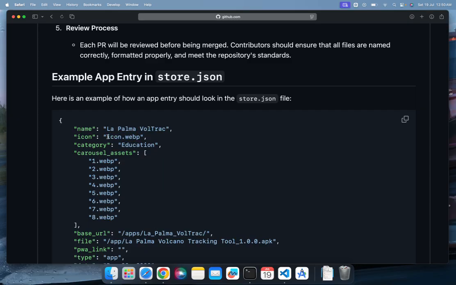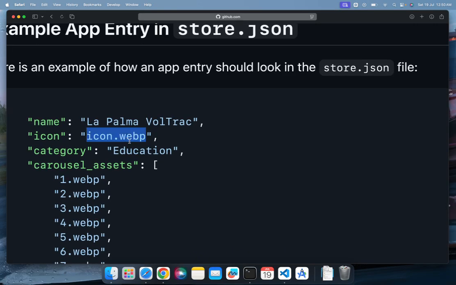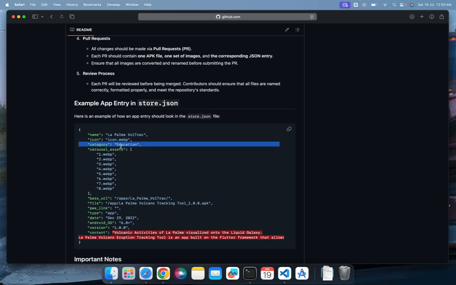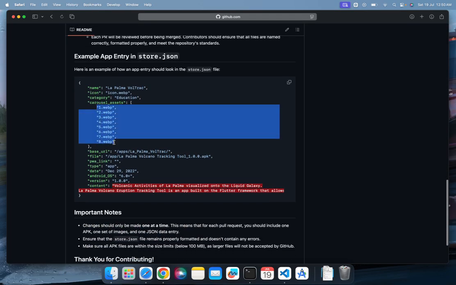Icon.webp would be the app icon. Notice that it is a WebP format. Category is education. There are different categories. I will go through what categories exist, what categories are available, and what is not a category. So yeah, the images, different images here.